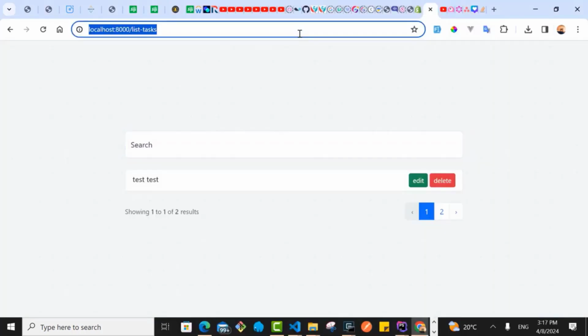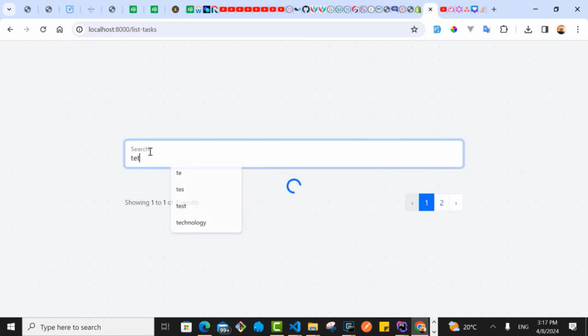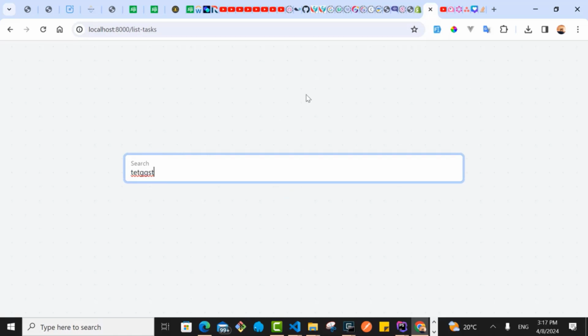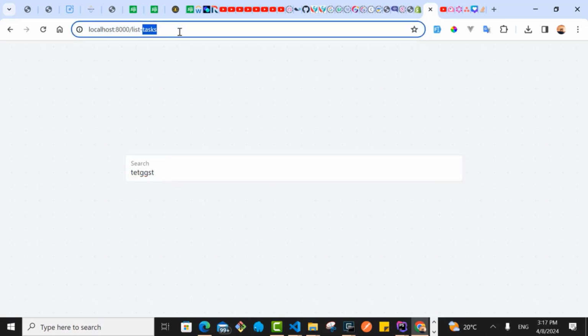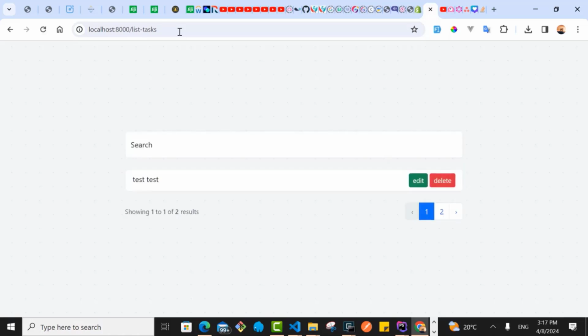When I go to my list task now, for example, if I do a quick refresh here, and then I do something, let us say I search for something, and this data is not in the database, what happens is that if I do a refresh again, this data will be lost, simply because this data has not been stored in a session or cached. So what you can do in Livewire, let me just take you through the documentation.